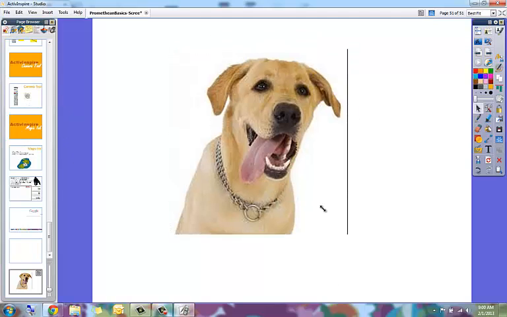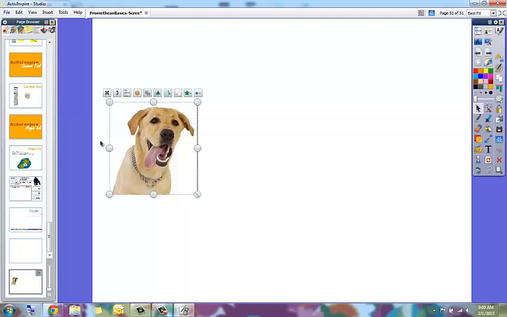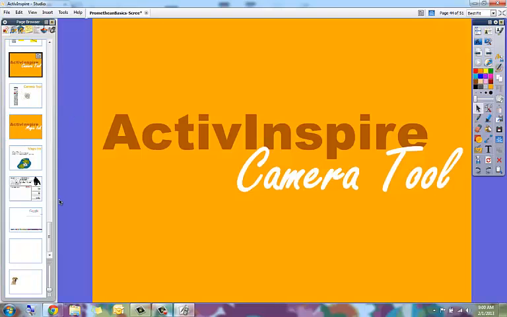And I can now move it, I can resize it, and use it on my page. So this was ActivInspire's camera tool.